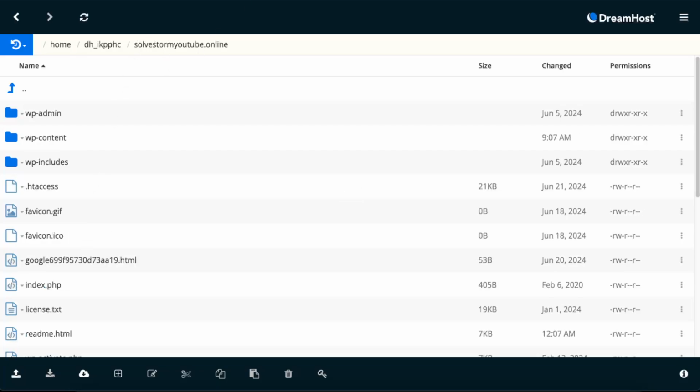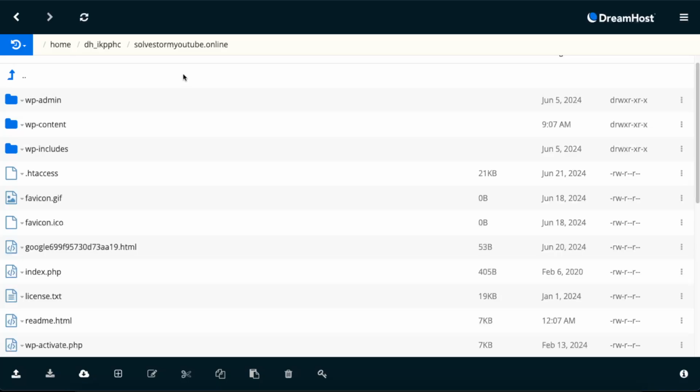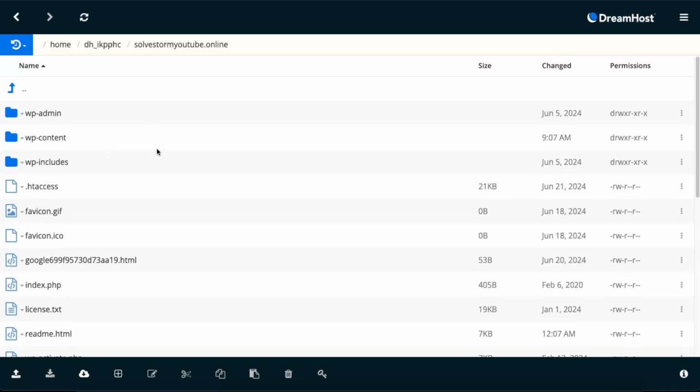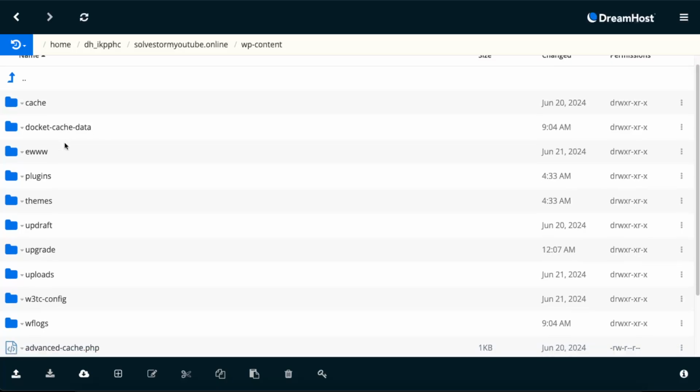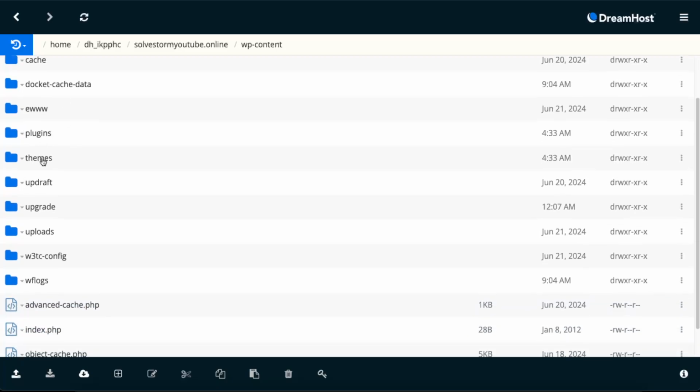This is my website, where we'll find those plugins or themes. Now the plugins and themes are in wp-content. You want to click on that. And after that, you see here is plugins and themes.